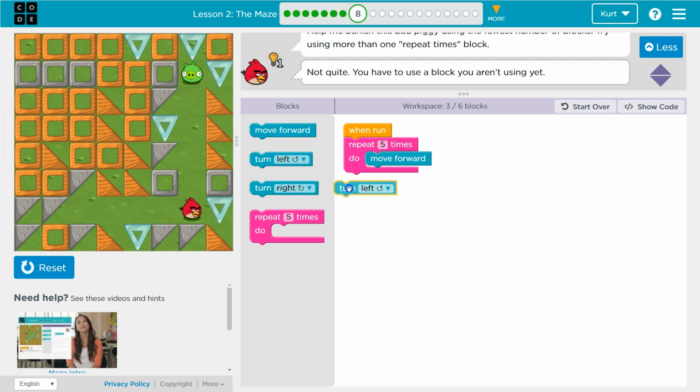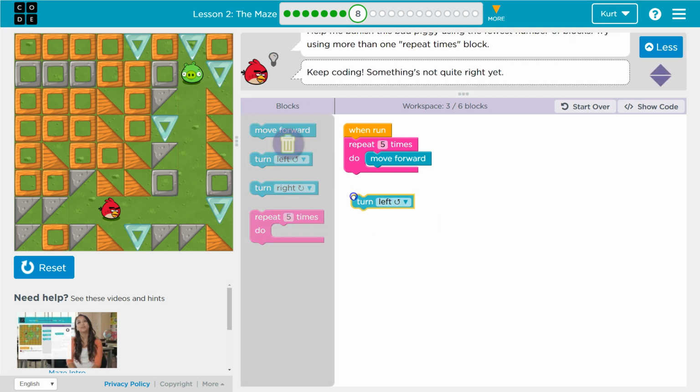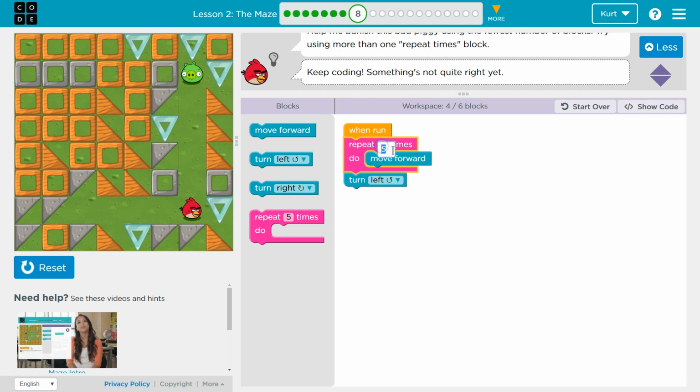Now, any blocks that are under a repeat block, if I put it in here, it's not going to work. We're going to turn left. We move forward, turn left. Move forward, turn left. We're going to try to do that 5 times. So if I put it down here, once we move forward 5 times, we would then turn left. However, I think I'm going to still hit the wall because 3, that's 4 times. So I need to make this not 5.